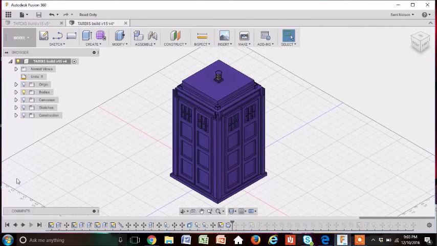I used emissive materials in the lighting fixture as well to give it that glow, and then applied glass panes to all of my windows. And there they are, perfect.